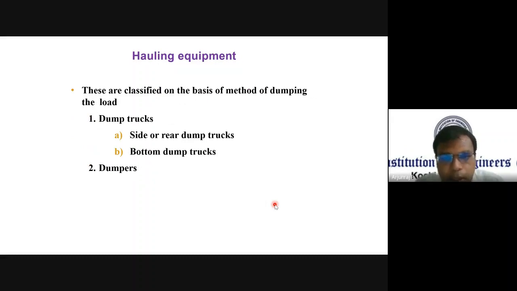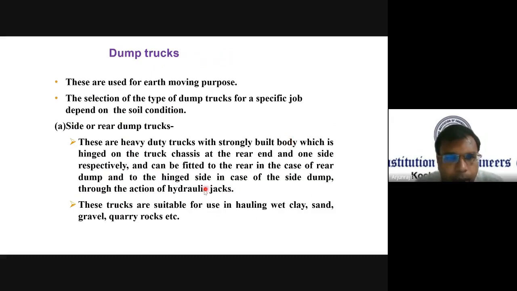As far as hauling is concerned, it's based on the load dumping. It is classified as trucks and also dumpers. When I say trucks, it has two types: side or rear dump trucks, or bottom dump trucks. And dumpers are also a part of the hauling equipment. Let us see the dump trucks.